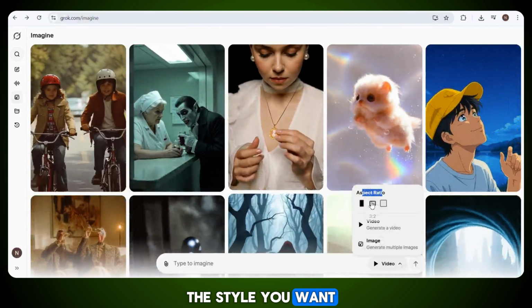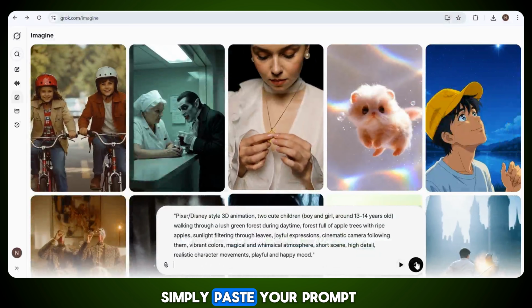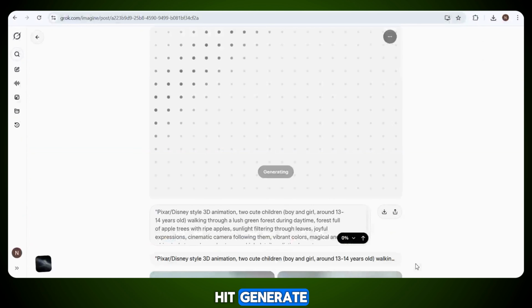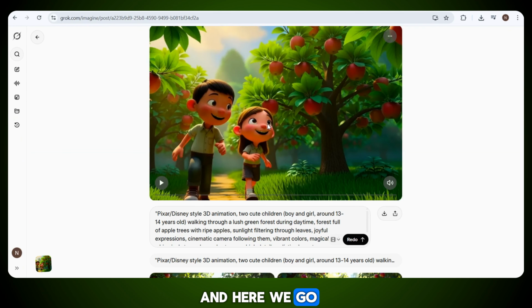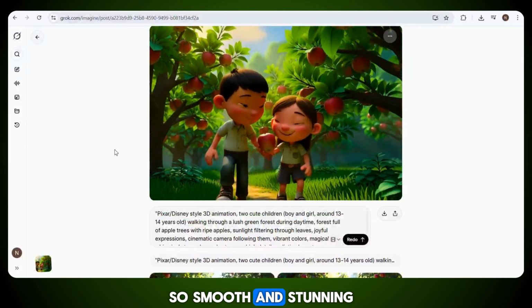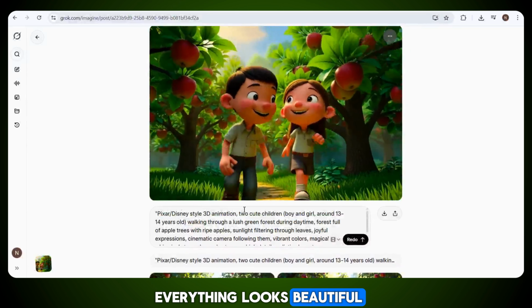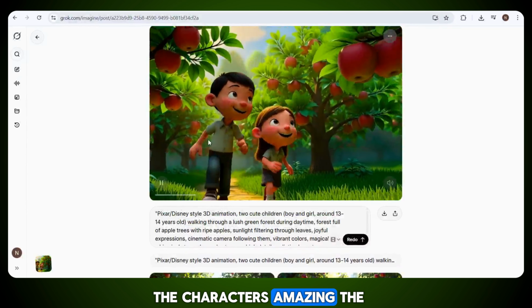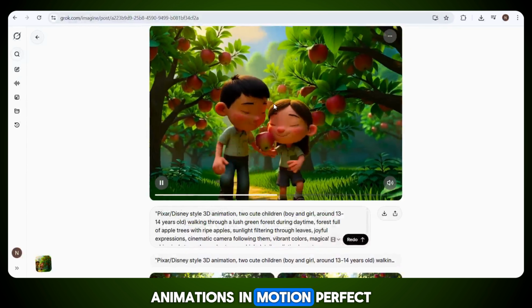After that, pick your aspect ratio based on the style you want. Once that's done, simply paste your prompt into the box and hit generate. And here we go! Just look at this result. Wow, the visuals are so smooth and stunning. Everything looks beautiful. The characters? Amazing. The animations in motion?